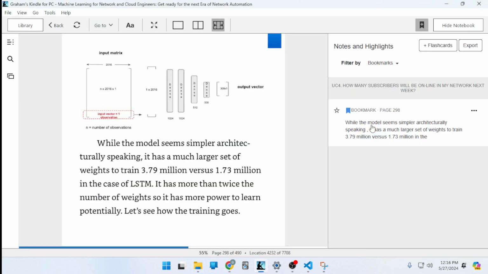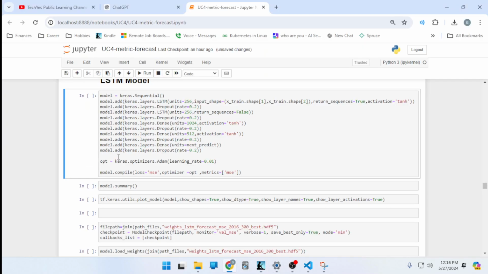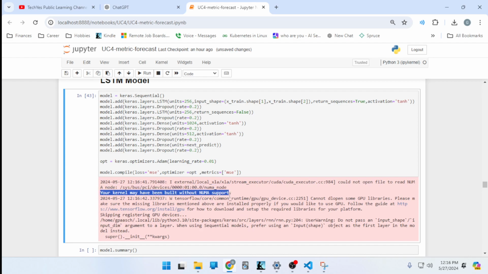Let's see where we're at in the book. So we're at model.compile, loss equals MSE. Yeah, so this cell, I think this might be the 17-hour one. Oh, no, it's not. So it finished. Now we've got a few warnings here. So, could not open a file, but that has nothing to do with the system path. What that has to do with, looks like my kernel was built without NUMA support.